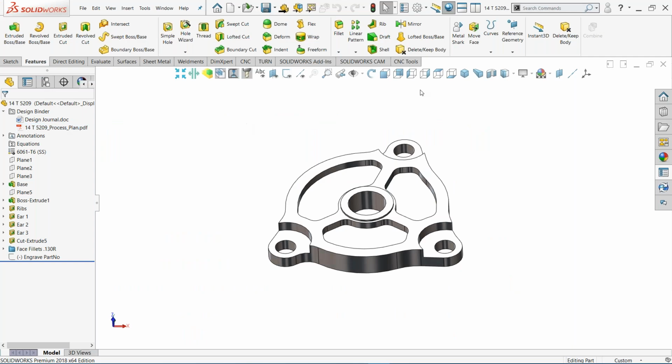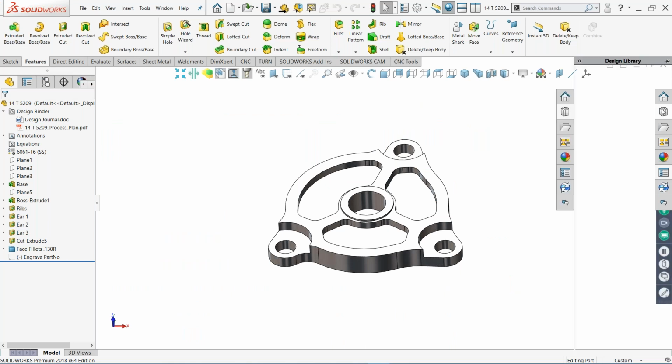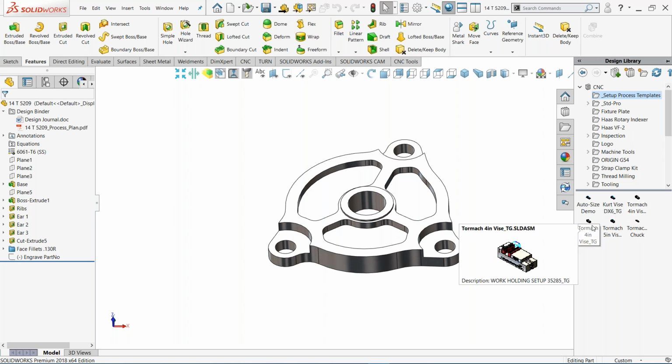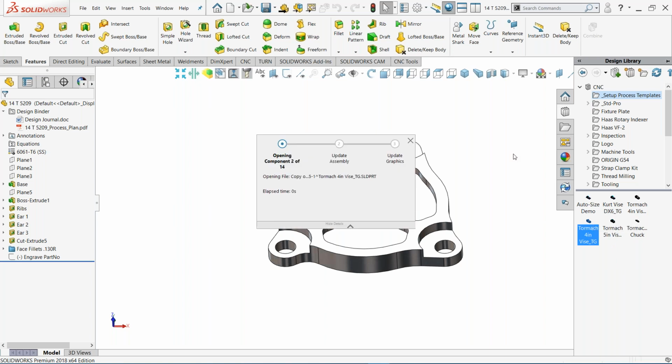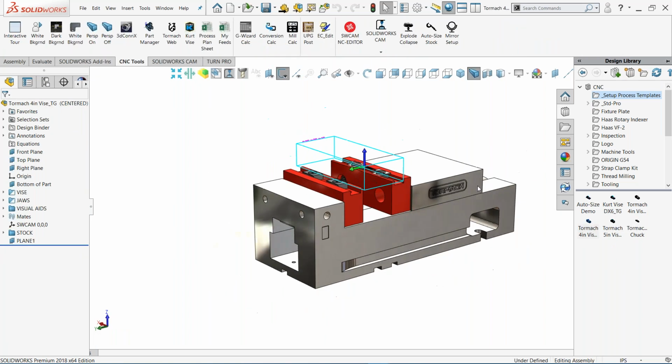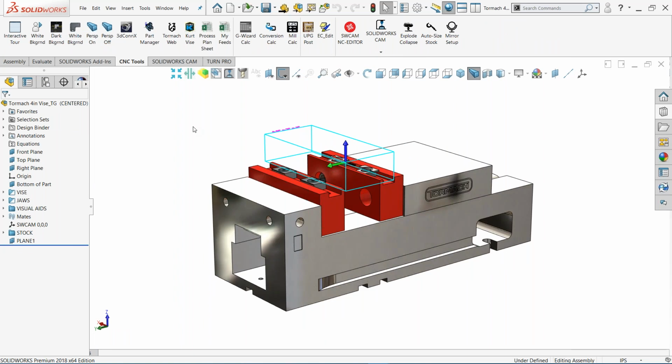So let's take a look at how that's going to work. We're going to begin by using the design library. And we're going to use a series of setup process templates. And from here, this is a very small part, so we're just going to manufacture this in a very small vise for a Tormach 770. And here's the actual vise that we're going to be using.